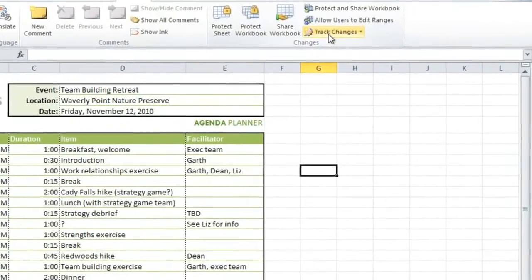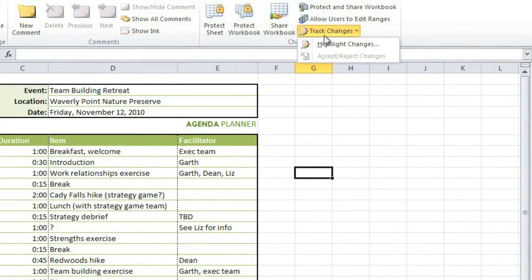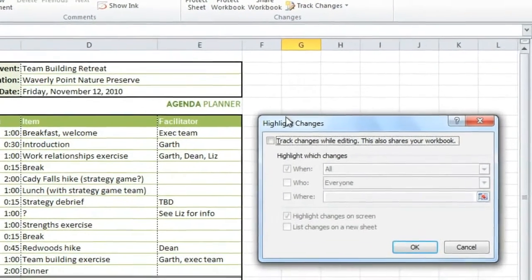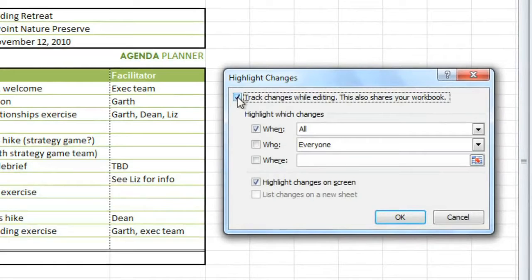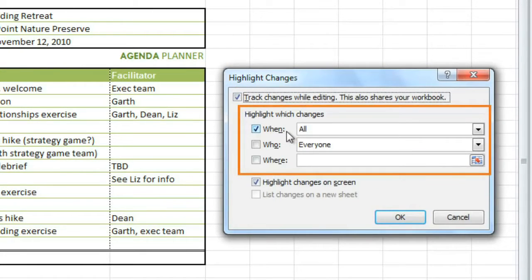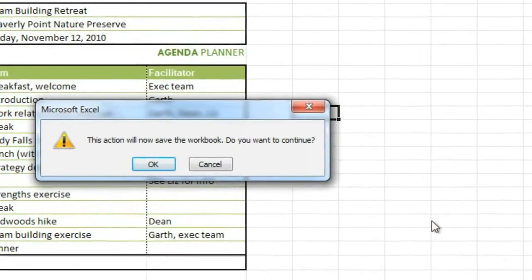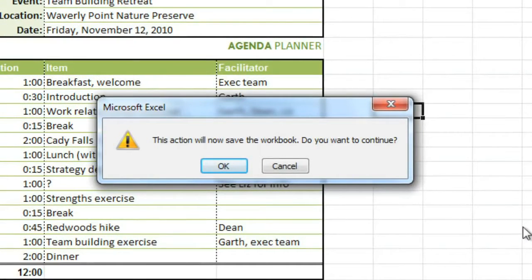First, go to Track Changes and click Highlight Changes. Put a check mark where it says Track Changes while editing. And here you can customize which changes are highlighted, but I want to highlight all of them, so I'll just leave these as they are. Make sure Highlight Changes on Screen is checked and click OK. And Excel needs to save the workbook now, so just click OK to save it.